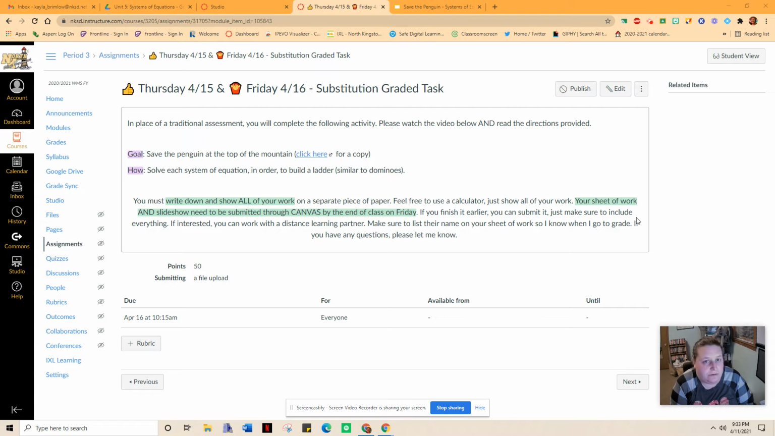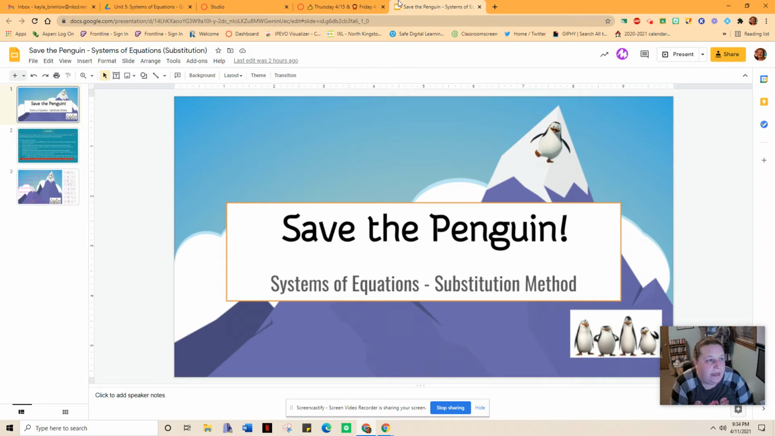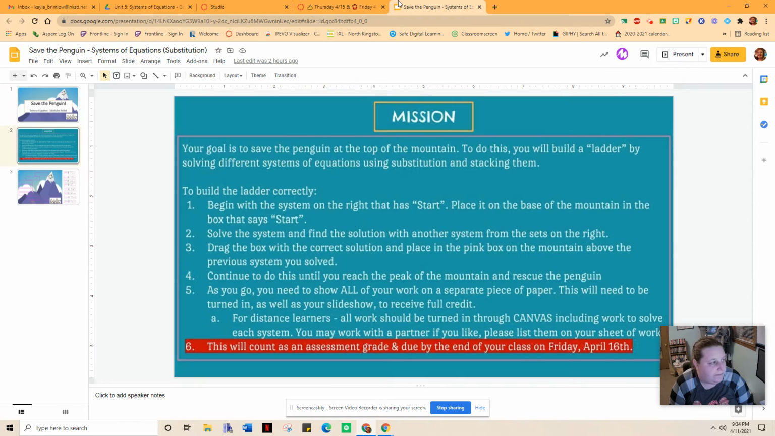So you should be watching this video and then reading through the directions. So if you click where it says click here, it's going to open you to a Google slide. It will ask you to make a copy. You'll make a copy, and this is what it's going to look like. So you're going to complete this activity called Save the Penguin using systems of equations, the substitution method.